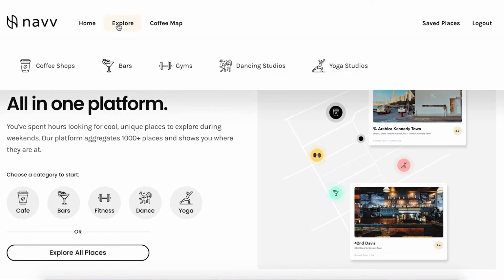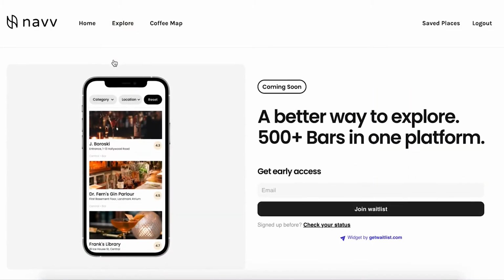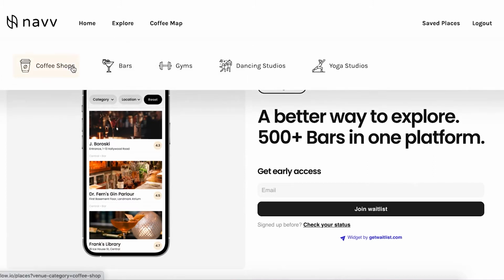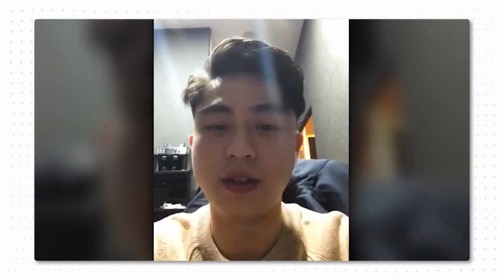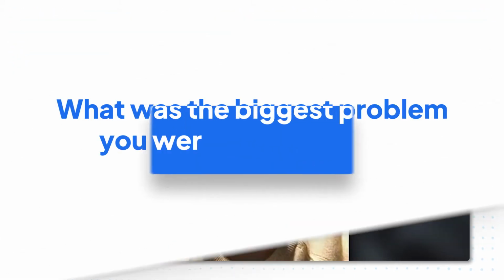So that's why I decided to build a site, and then I will curate all this kind of information so others could see what's available in the city and then create their own journey when they're exploring Hong Kong.